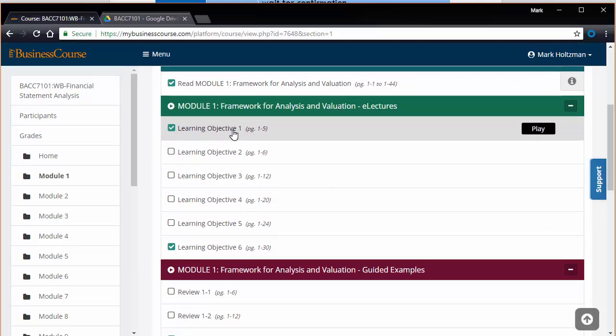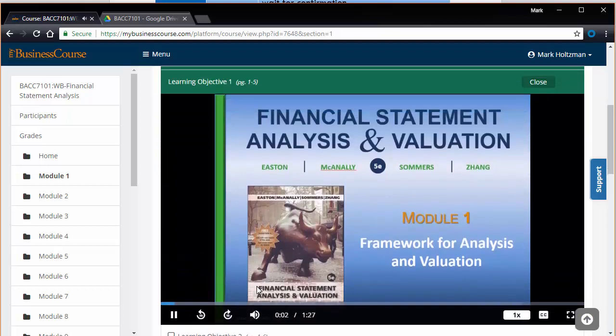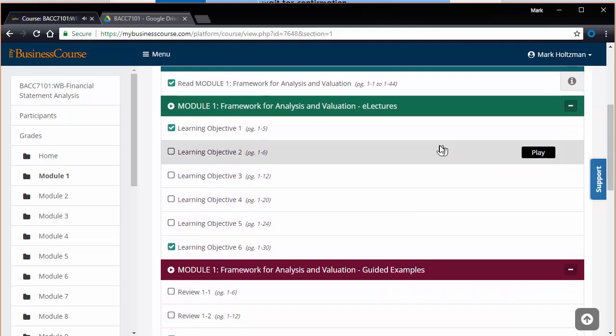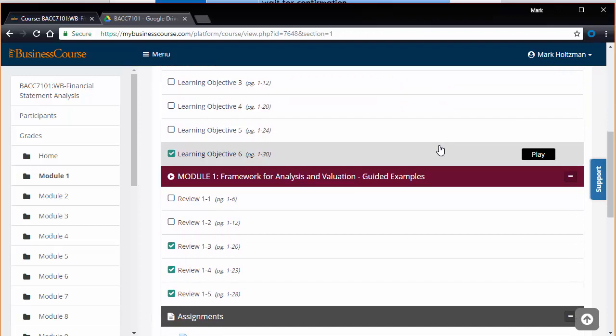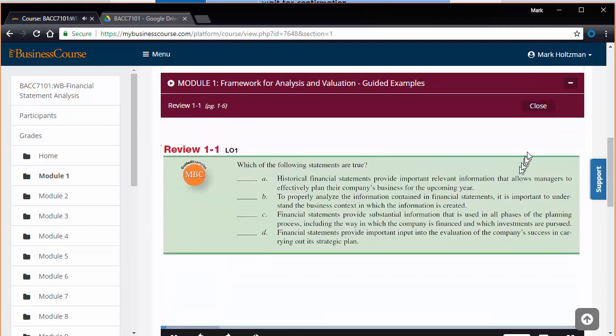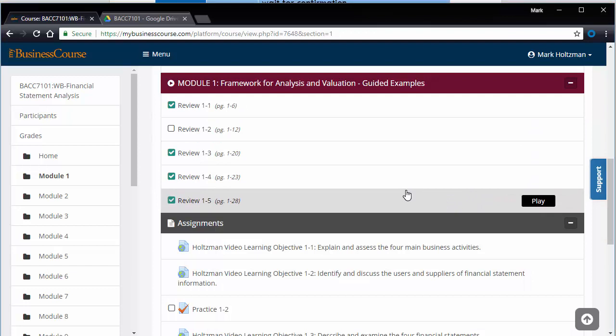Here are lectures made by the authors of the book. So if you click here on play, there you go. Easton, McAnally, Summers, and Zhang are going to teach you the whole course. Here are examples that they give you. So you can see examples, and they will explain to you.